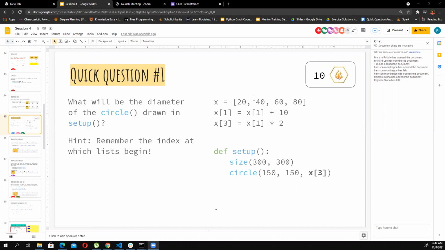And then x of 3, so x of 3 is index 0, 1, 2. In x of 3, we are going to store x of 1 multiplied by 2. So what is x of 1 currently? It's 50, because initially it was 40 and we added 10 to it. So 50 times 2 is 100. So here x of 3 would be 100, and 100 was the correct answer. I hope you got it correct. Many of you actually got it correct.